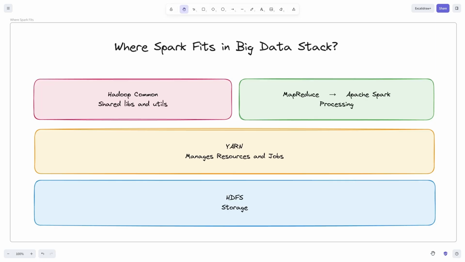Earlier, this role was handled by MapReduce. Today, Spark is commonly used instead because it's faster and more flexible. So Spark does not replace Hadoop completely. It mainly replaces MapReduce while still working with HDFS and YARN.